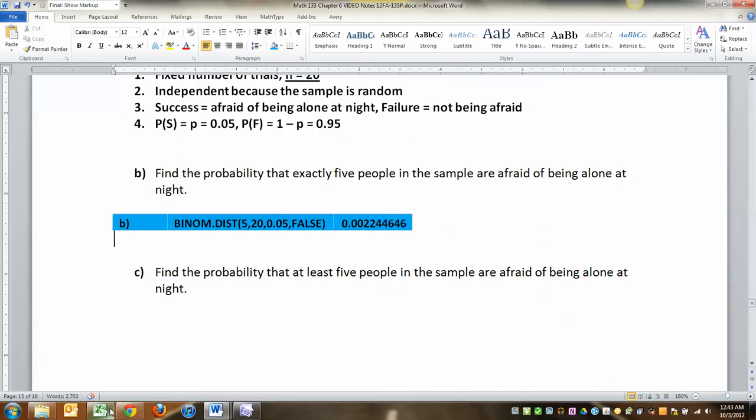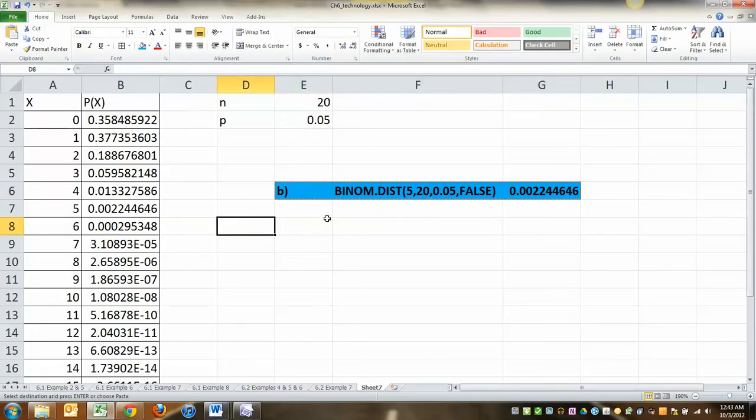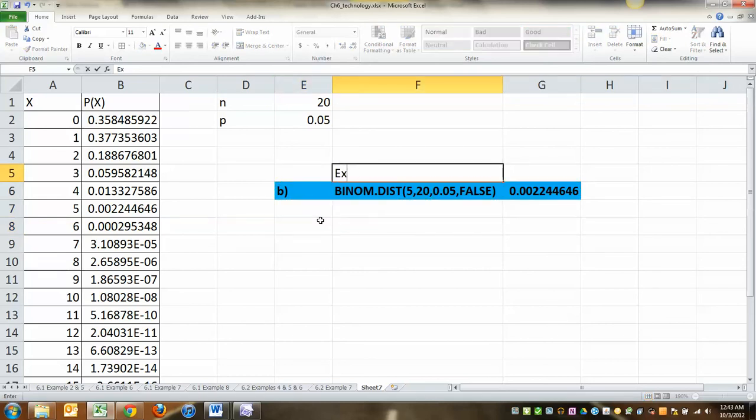Now for the next part, they want, this one was the chance of 5 successes. It was exactly 5, right? It was an exact probability. Okay, for the next one, they want at least 5.